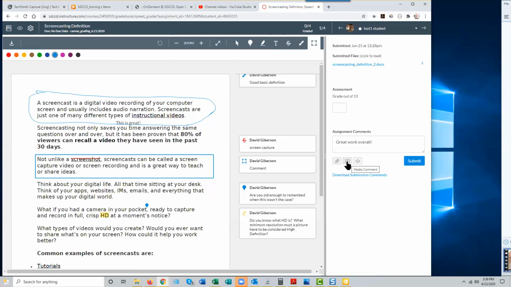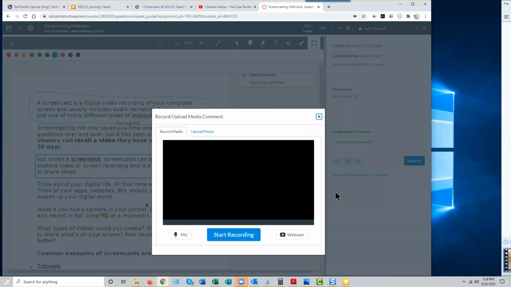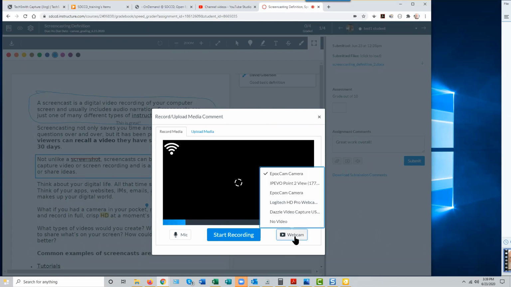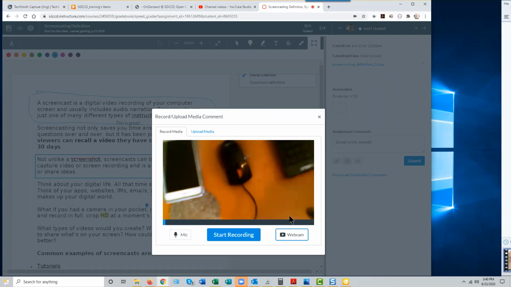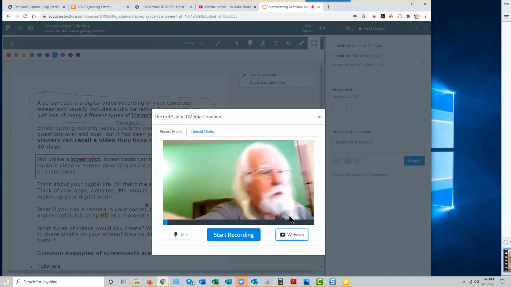You can also provide feedback, audio and video feedback, right from within Canvas with no other tool. You can't do screencasting. You can't show the screen and talk about it, but you can do a talking head comment by clicking on this little icon here. My primary webcam here is in use by Zoom, so it can't be used for this, but I do have another option, which is my document camera over here, which I can just point around at me.